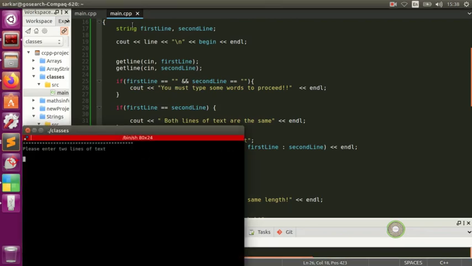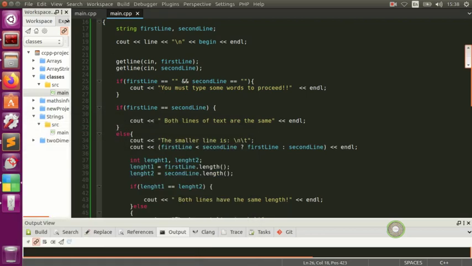Okay, so now this time we're gonna leave line 1 and line 2 empty. You guys see that if we leave the first line and the second line empty, then this one kicks in: you must type some words to proceed. So it means it's detecting this one, so we cannot go ahead if the first line and the second line are empty. So how about if you want to do this again and again, instead of getting out and coming back?